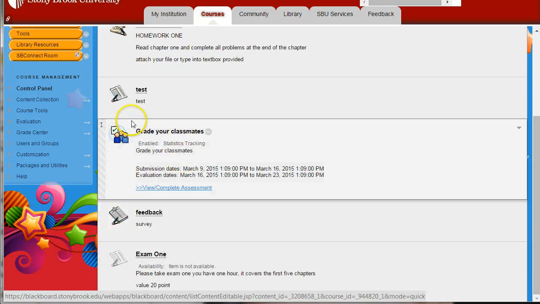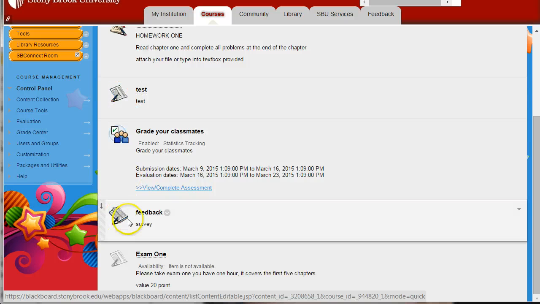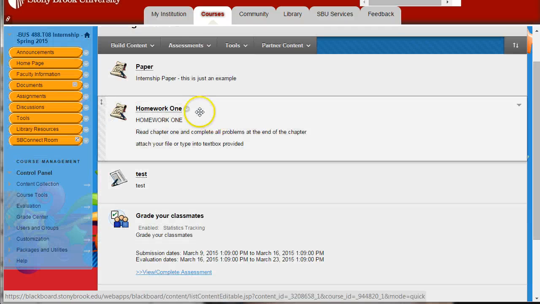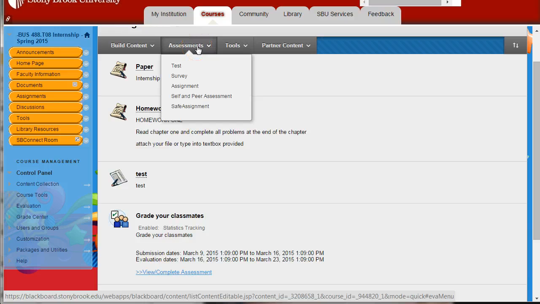Okay, so the test has a different symbol, and the feedback is sort of a clipboard. Each of the different types of things you set up will be a different icon. So we went over how to set up a test, how to set up a survey, how to set up an assignment, rather, how to set up a self and peer assessment, and the last thing I'm going to show you is how to set up SafeAssign.